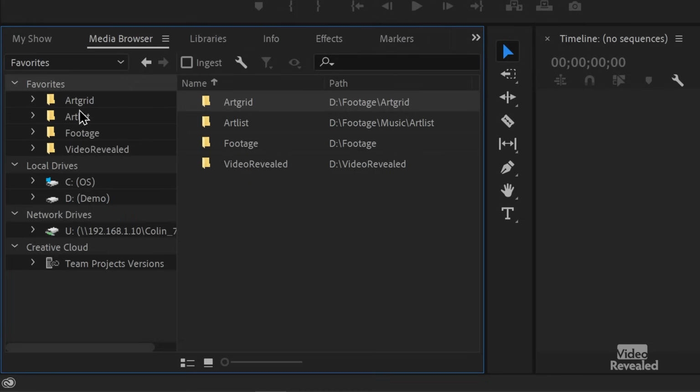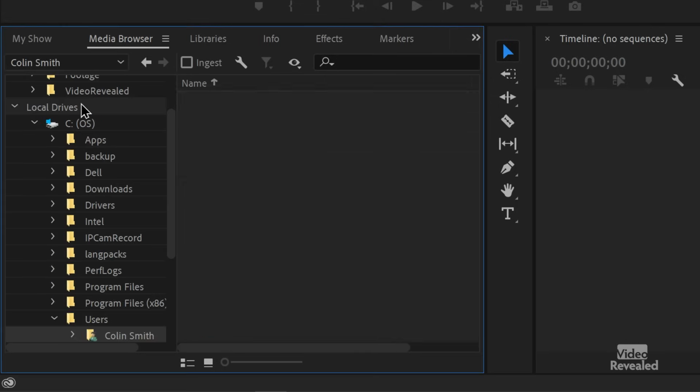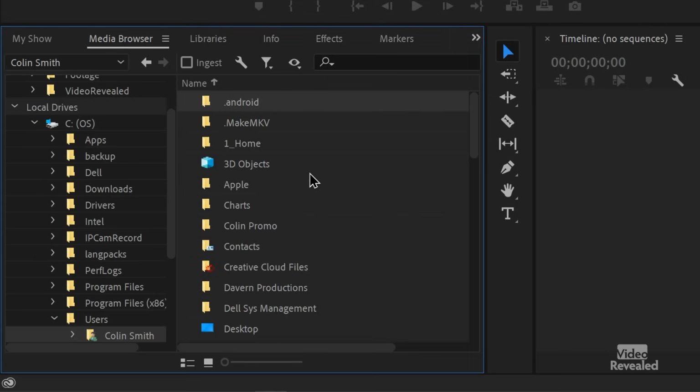Now I've created some favorites here where I get to my stock from ArtGrid and ArtList, and my footage, and my show with all of my demo files on it. There's each of the drives that are connected in here. So again, if you're editing from a secondary drive, you can get to that here. You can also click on the little drop-down menu and jump right to your home directory. And this is the same for both Mac and Windows.